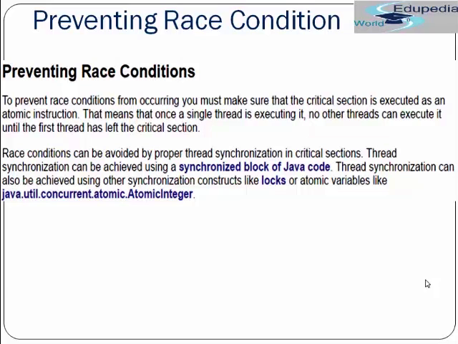A race condition is a condition where two threads fight or race each other, and one thread just moves forward ahead of the other thread, and the resulting output becomes inconsistent. So that is what a race condition is, and it always happens in a critical section. So the critical section is that area of code, or that piece of code, where a race condition can occur.